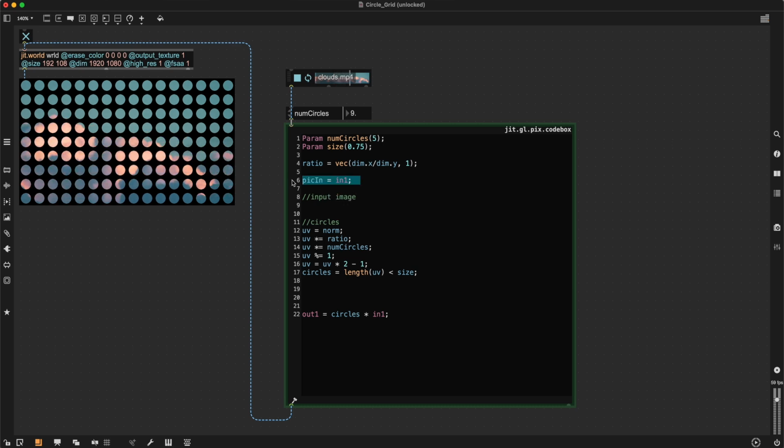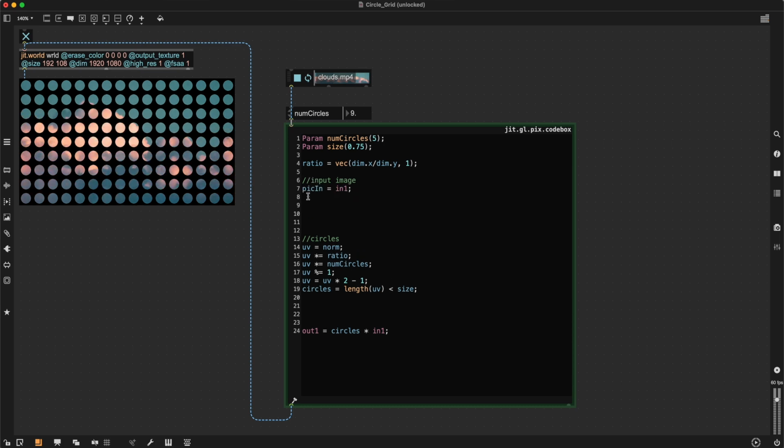Let's comment this. Let's say this is input image. So pick in equals in 1. So again, we need new UV coordinates. Let's call them pick UV. And define them as the normalized coordinates times the number of circles.